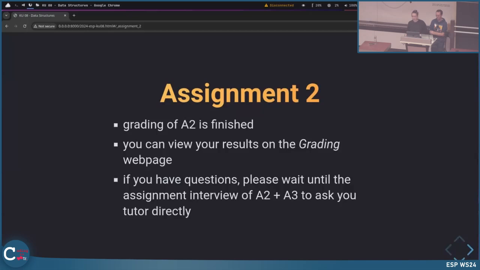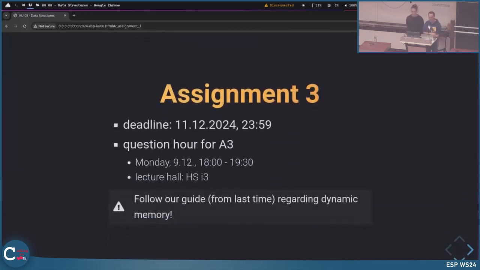Maybe have a look at the comments in the grading, because if you made any mistakes that cost you points in A2, it would be very nice if you figure them out now by looking in your grading, so that you don't repeat them for A3.